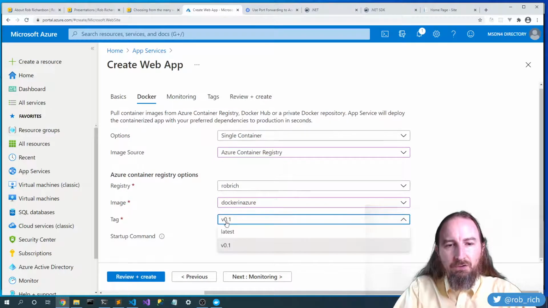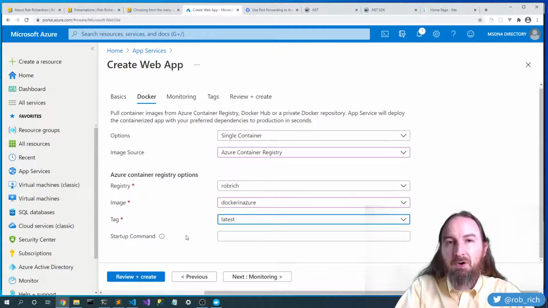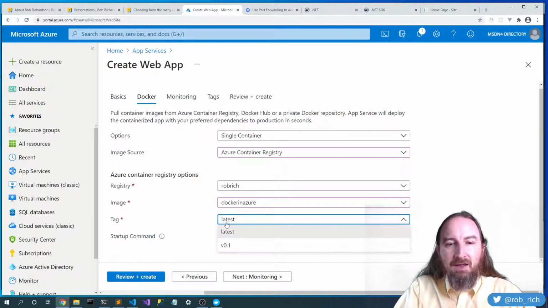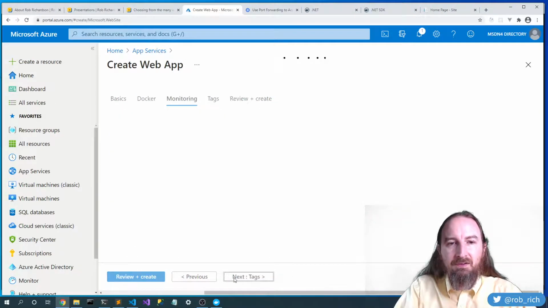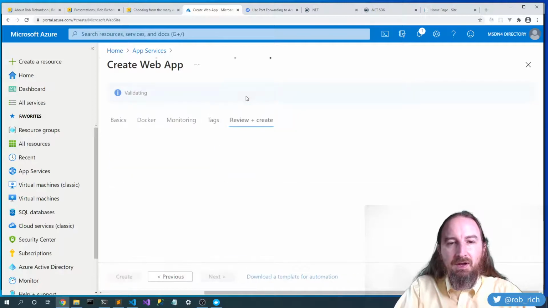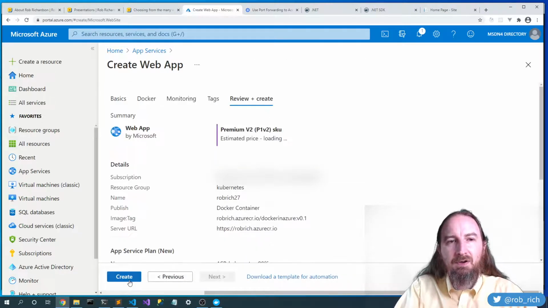Now I could choose latest. And the beauty of choosing latest is it actually creates a webhook inside of Azure Container Registry. And whenever you push, it will just automatically update your website. That's really cool. If you want to, instead, you can pick a particular tag, and now it will be quite stable. It won't be polling against the Azure Container Registry. I can then go through the rest of the pieces and ultimately create my site up here on Azure App Service.